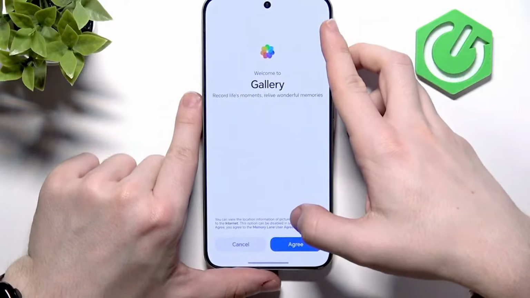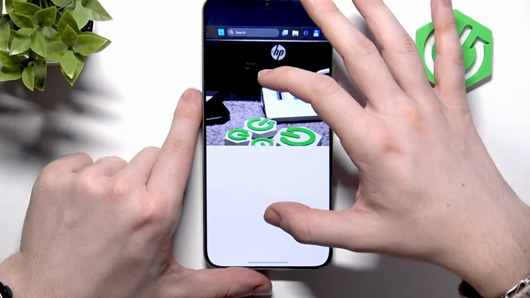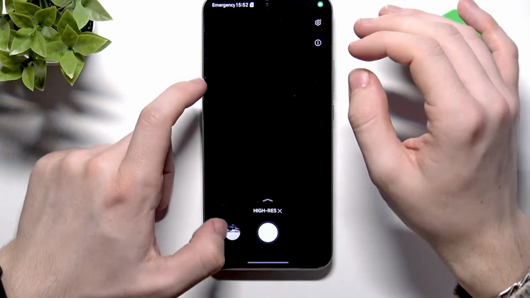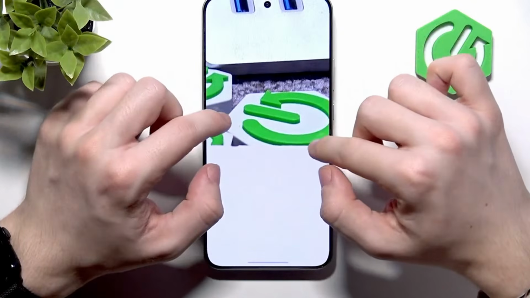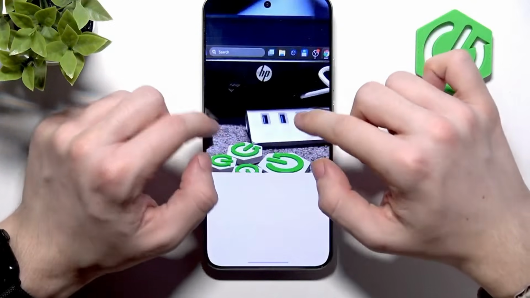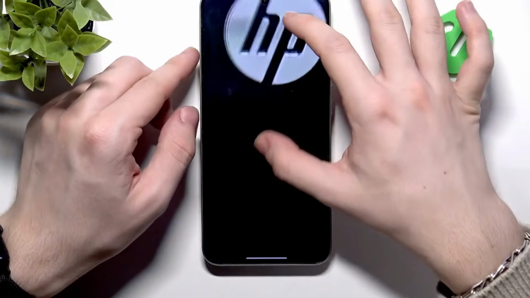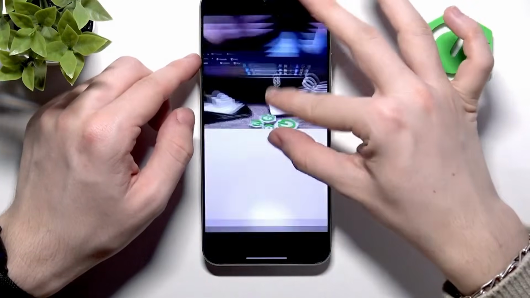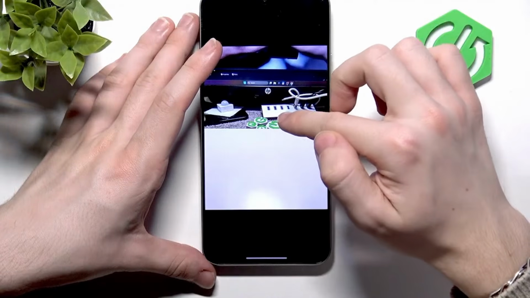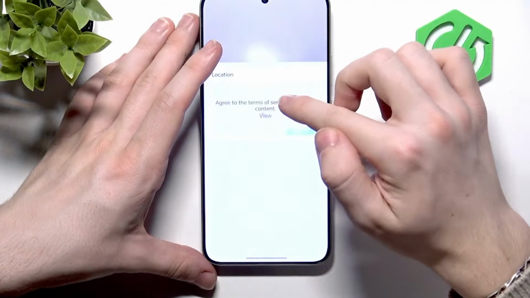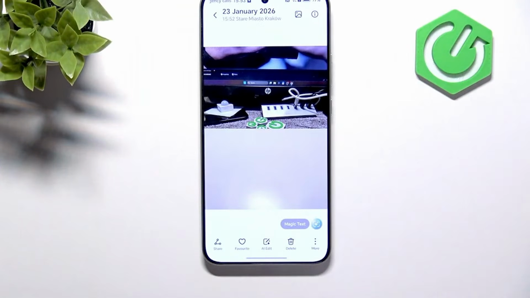So after it's taken, you can simply zoom in and you'll see the full resolution, although I do not see it. Now I see it. Yeah, now it's done. So the photo was taken in the full resolution, I guess. I hope so. Hold on a second because there's so many things going on here.